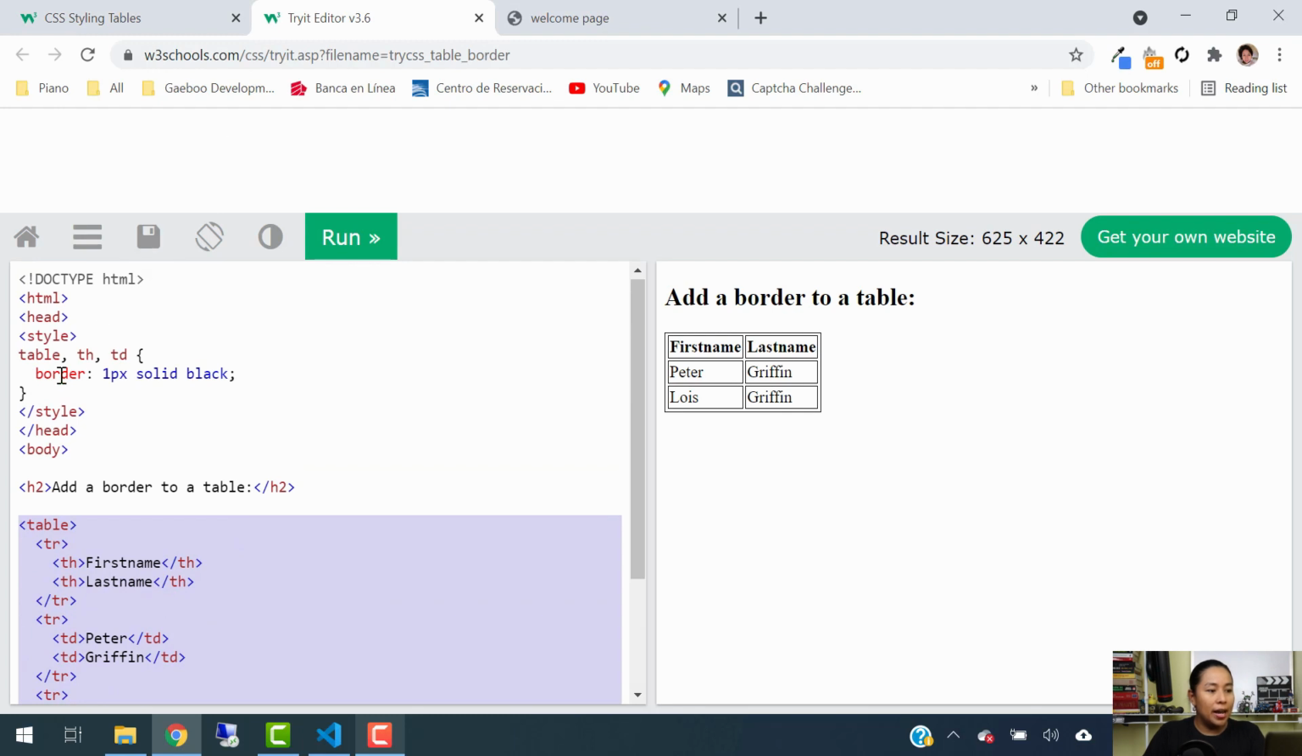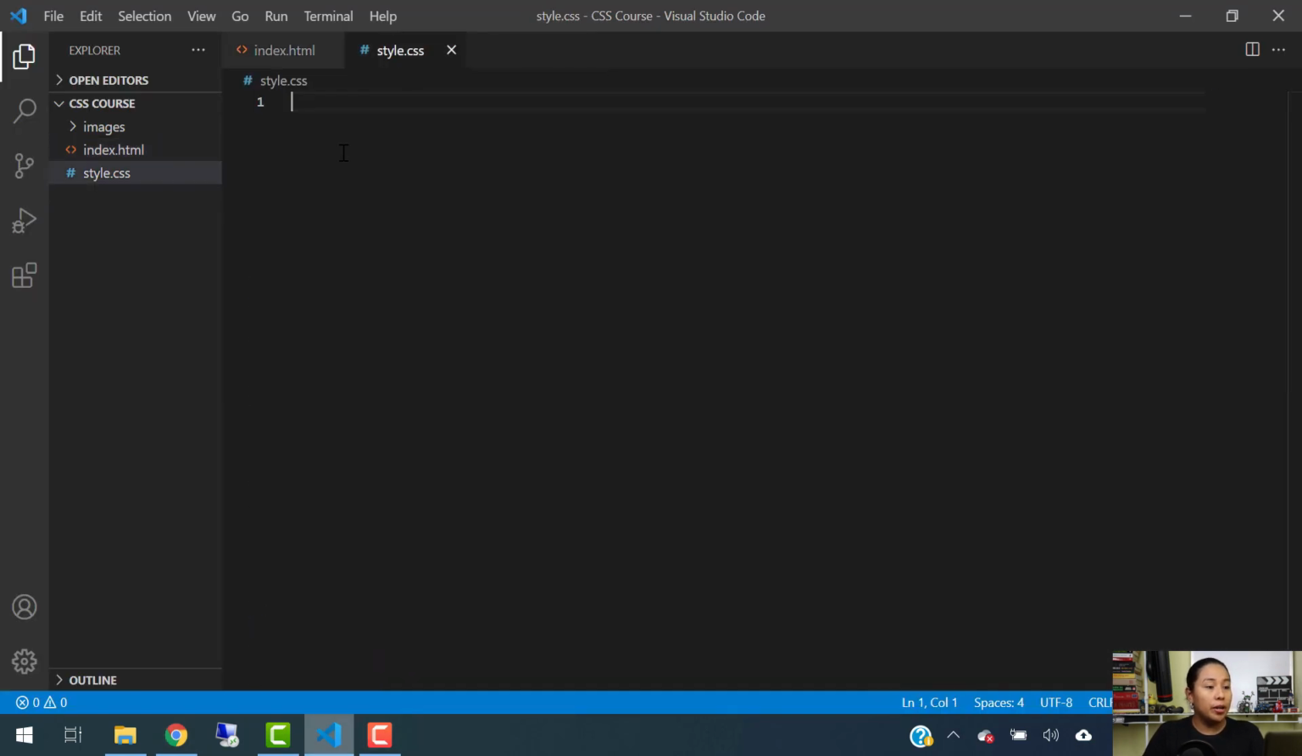In this code, as I said before, you're going to be using the border property, and then you're going to give it some type of border definition, okay? So here, what we want to do is add the border to everything, to the table head, and to the table data, okay? So what I am going to do is simply copy all this, and I'm going to go back to our code, and we're going to go back to style. As you can see, I already have added the border there.